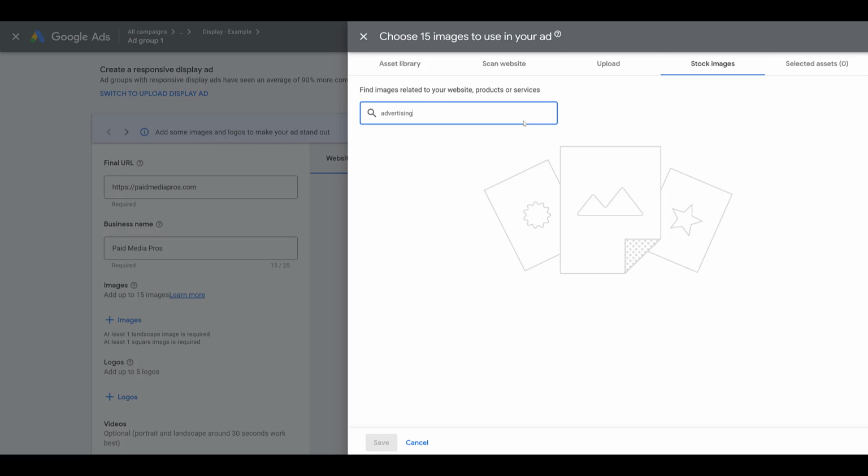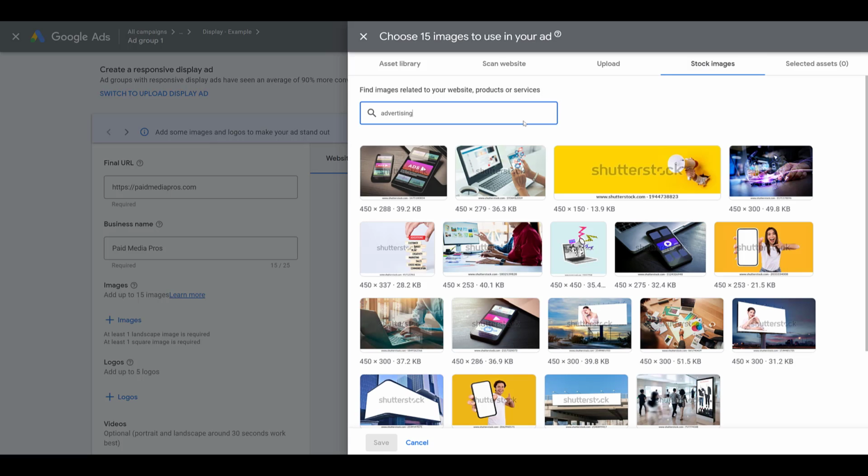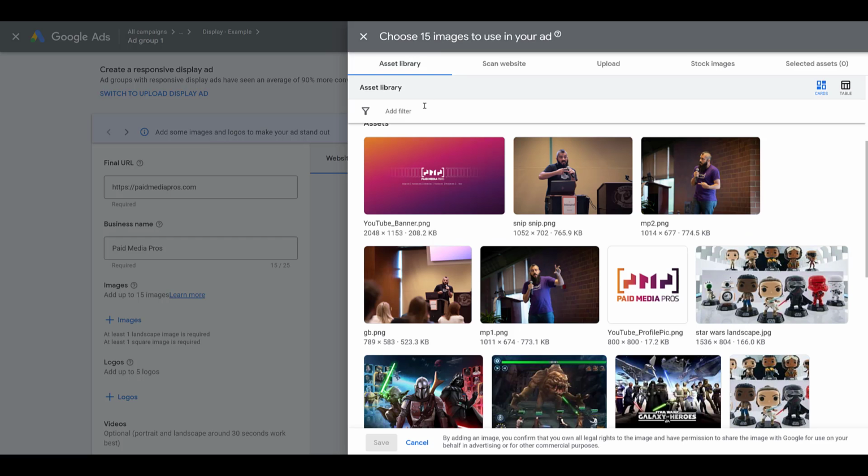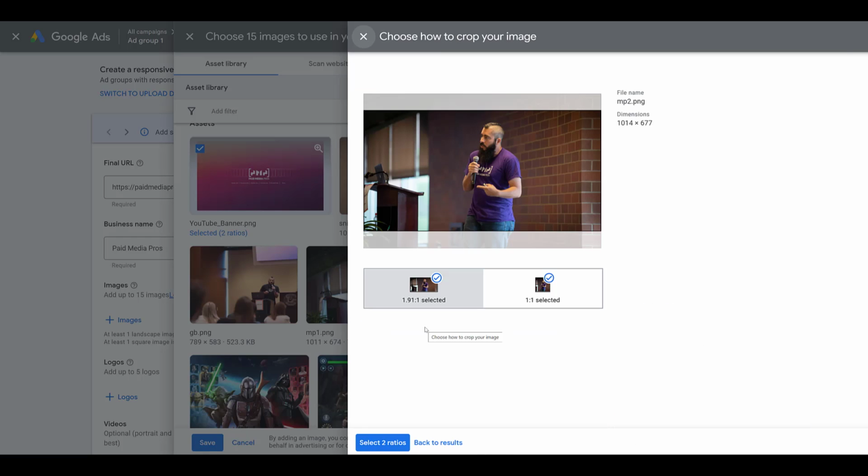So I just typed in a certain keyword here, and through Shutterstock, that's what Google is providing as stock images we can use for our ads. The watermarks will be removed if you do decide to use them. I'm going to head back to the asset library and just choose a variety of images here. Do that one. Now, in this particular image that I selected, you can see there are two different types of ratios.